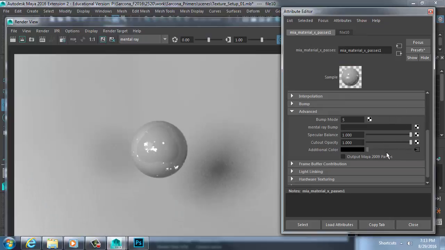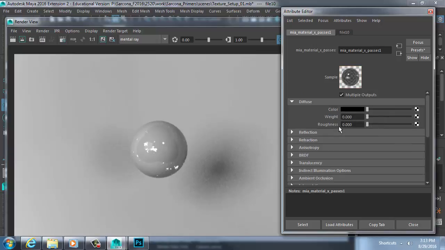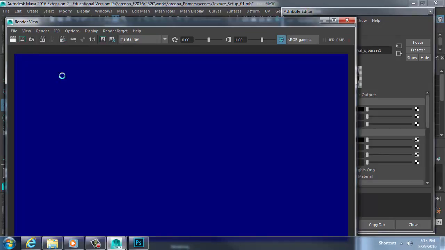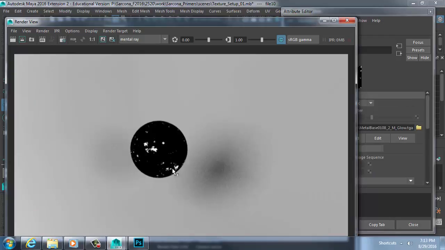There's no color. Diffuse, black. No. Reflection, black. No. No. Okay, so now this is completely black, and then we have these white areas. So I could use that information to then bring that into After Effects or Photoshop or whatever and have these certain areas glow. In this case, it really doesn't apply, but let's say I had a sign and I wanted words to glow that were on the sign. Or I had a TV and I wanted the TV to glow, or whatever it is.